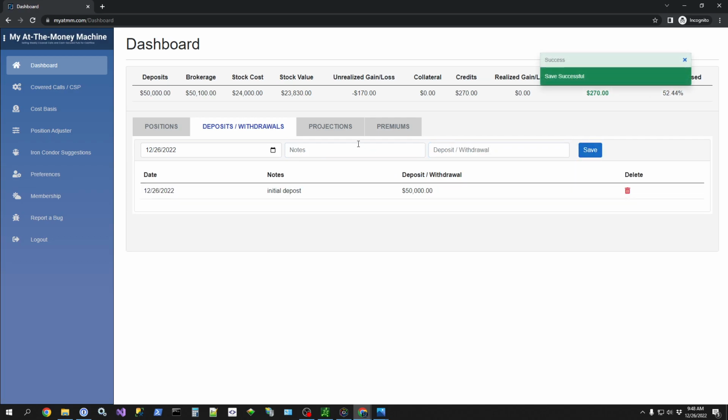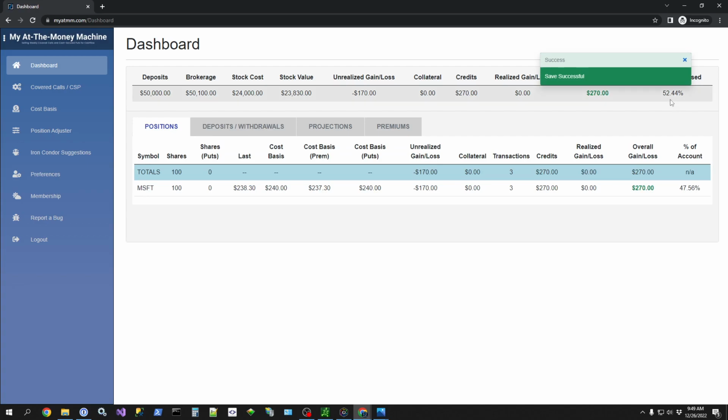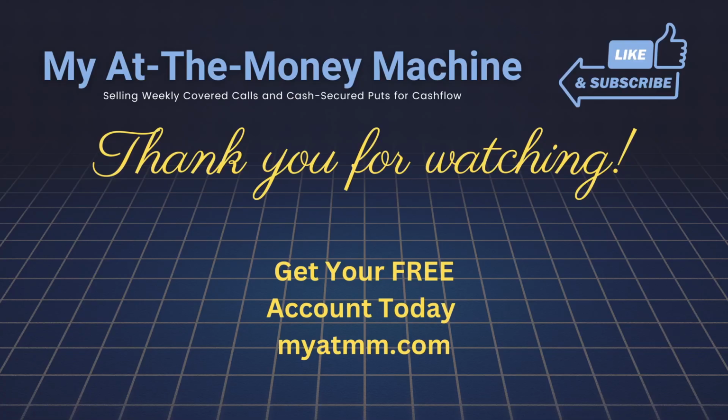So we deposited that. All right, if we come back to the positions, now you can see we're using 52%, or sorry, that's the unused. That's how much of our capital we're not using. And then MSFT is taking up 47.56% of our total cash that we've deposited. So anyway, that's entering your first transaction. We entered MSFT. We added some transactions so we could see some numbers appear here. And we have a good overall view of entering your first stock ticker symbol into the web application to track its progress. So I hope you enjoyed that one.